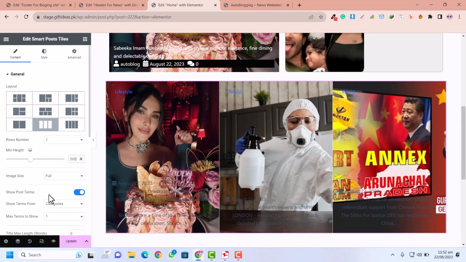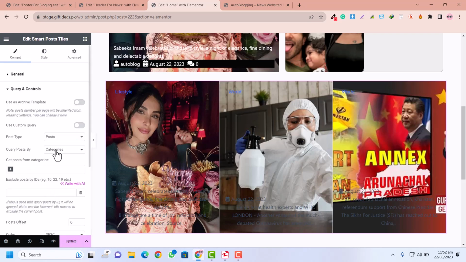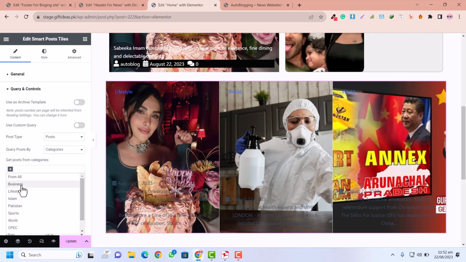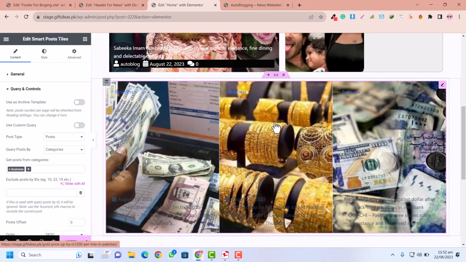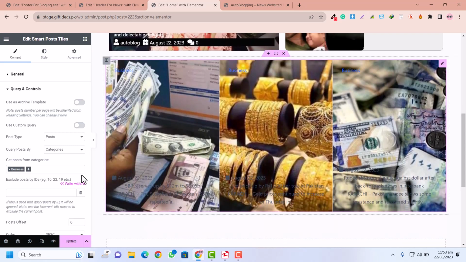And here are the categories. Here I would like to add query controls, and in that I would like to add categories. In that I will select business, and from business you can see this is fetching the posts.